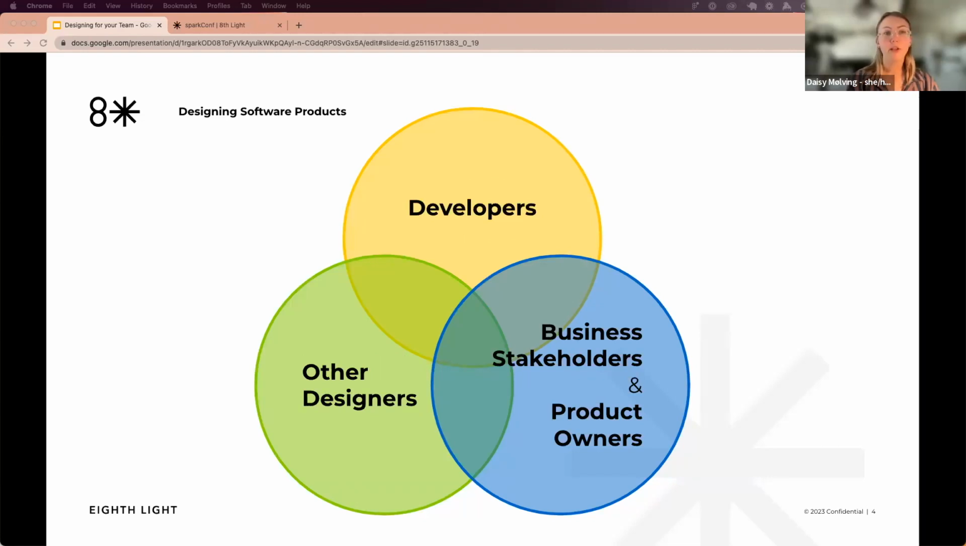So then if we look again at those pillars of feasibility, desirability, and viability, in terms of who is invested in and responsible for their success, we see our team. We see developers responsible for feasibility, business stakeholders and product owners as responsible for viability, and other designers, as well as ourselves, responsible for desirability. So all of these people in some way need to interact with our design outputs, not just our end users.